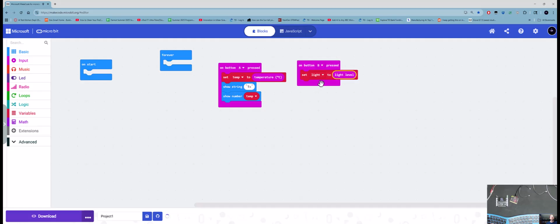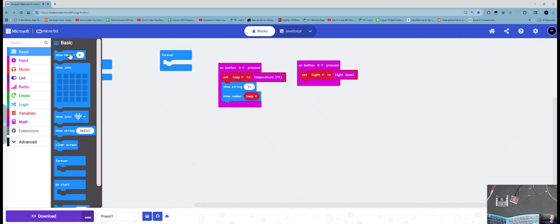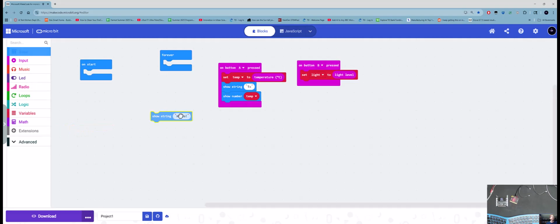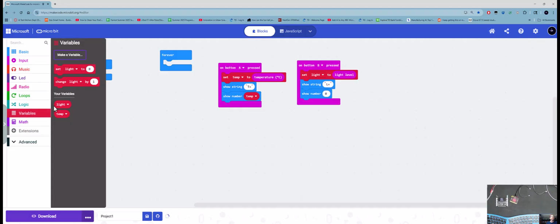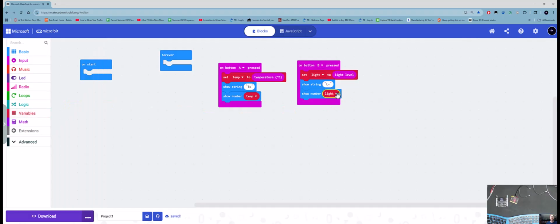And now I'm going to do the same thing as I did in my on button A. I'm just going to go to basic. I'm going to show string again. I'm going to say L equals for light. And then I'm going to go back to my basic block and I'm going to show number. And this time I'm going to do my variable and I'm going to drag the light over. Again, I could have just put the light level there and I could have skipped the variable creation step at this point if I wanted to.